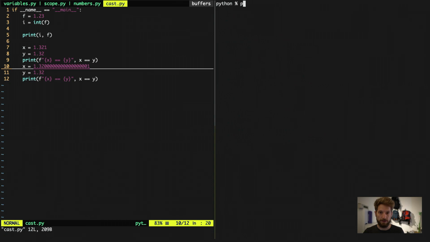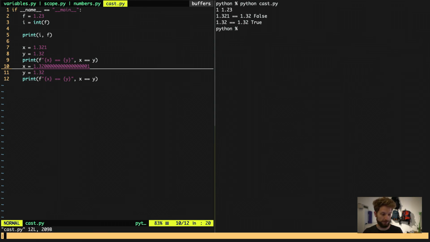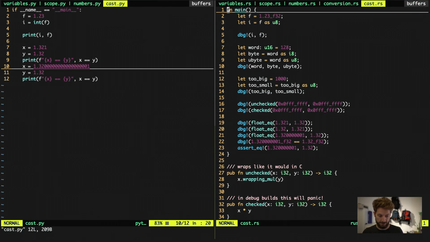So we can run the Python cast example, and it will show us that the floats are not equal and equal because there are too many zeros. It is basically interpreted as 1.32, and therefore they are considered equal. This is the fun with floating point numbers, floating precision numbers, that we will have soon in Rust as well.